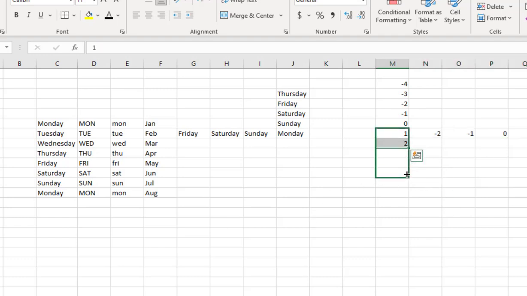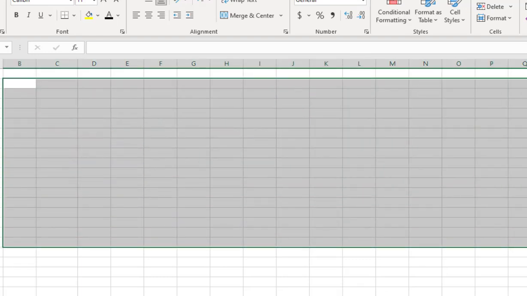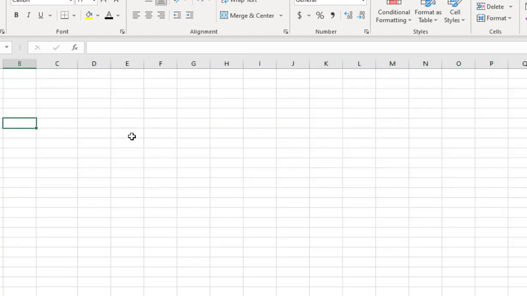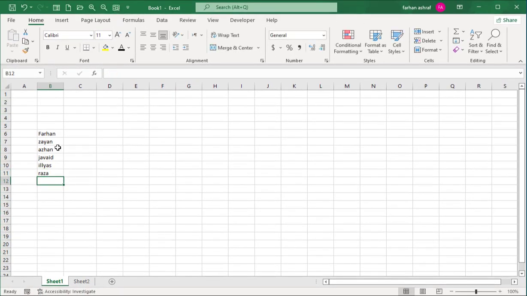Now let's go ahead to customize autofill. How to make your own customized autofill? If you needed to add something like, for example, names, so what can you do? If you have a list that you want to create, to save you some time, you can actually add them to autofill. So this is how you do it.